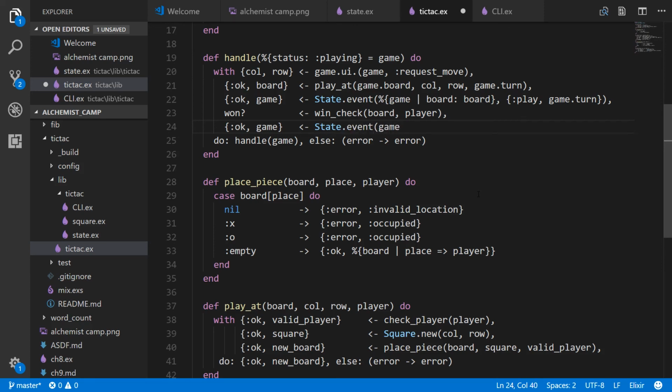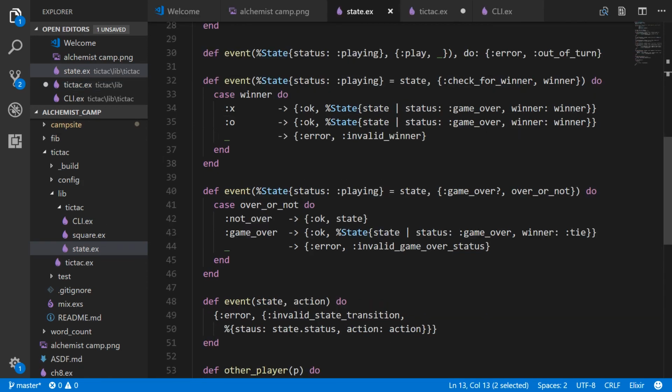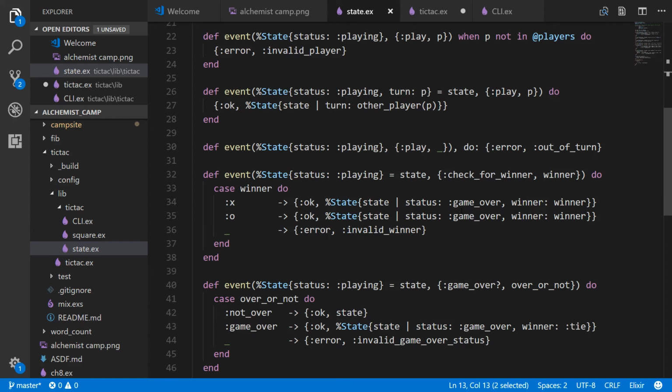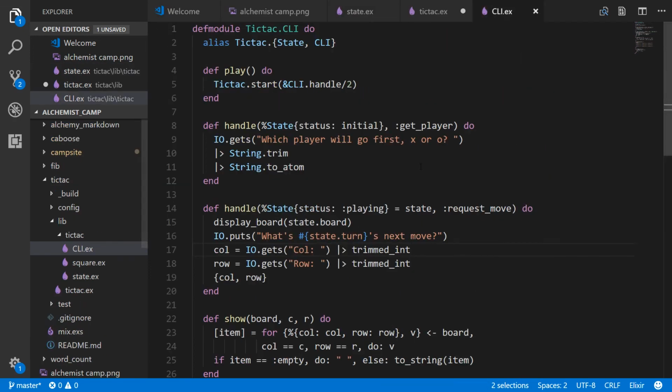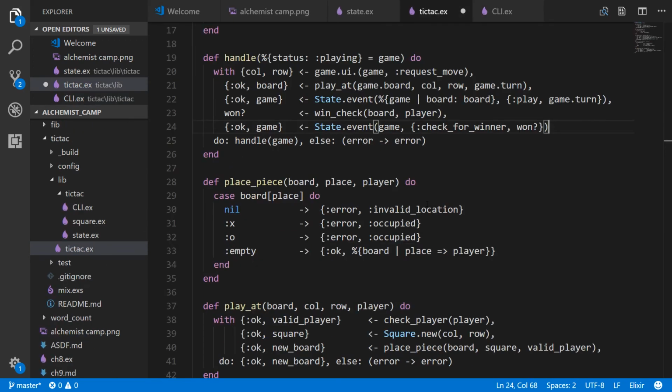We'll pass it the game and check for winner with the result we got from our win check function. And that's going to have to be either X or O or I believe just false. I think anything, let's check that really quick. X, O, or invalid. So anything but X or O. So we'll just make it X, O, or false.